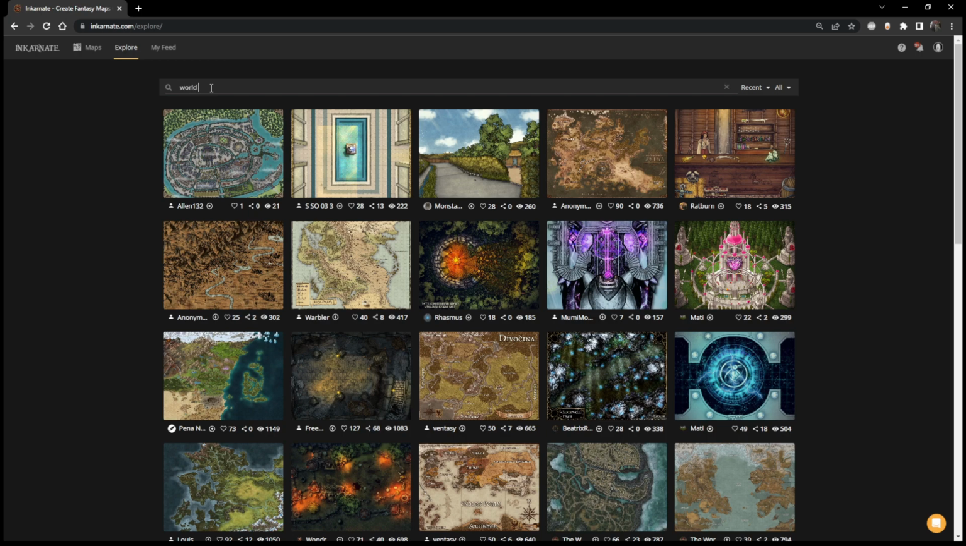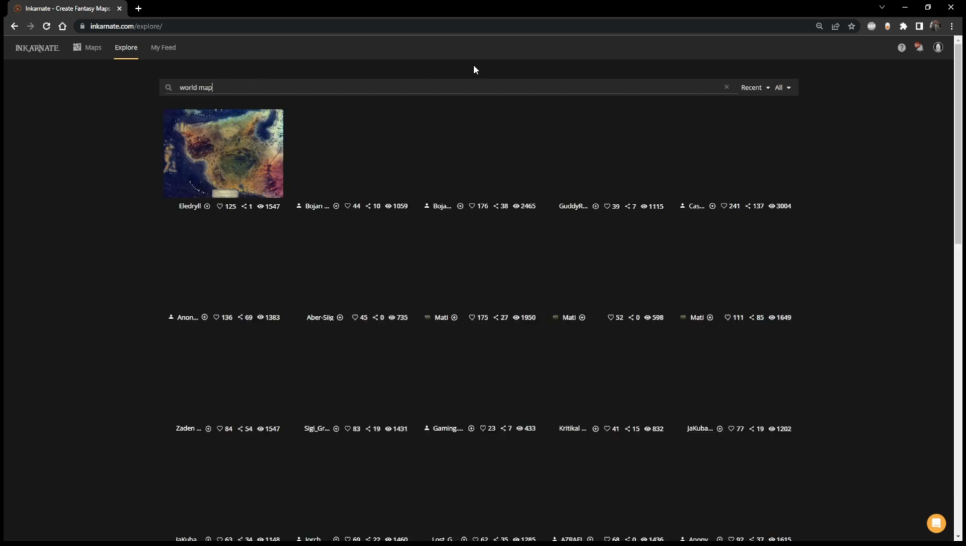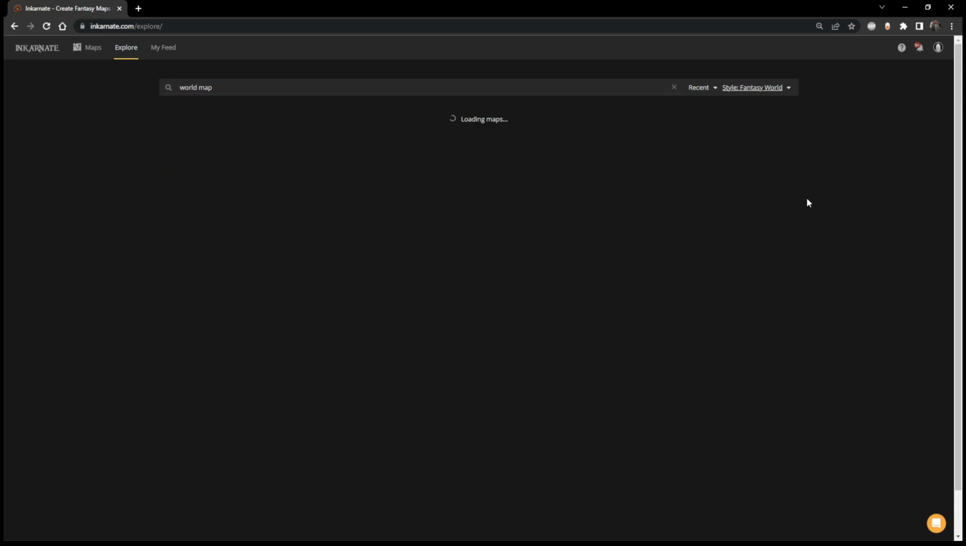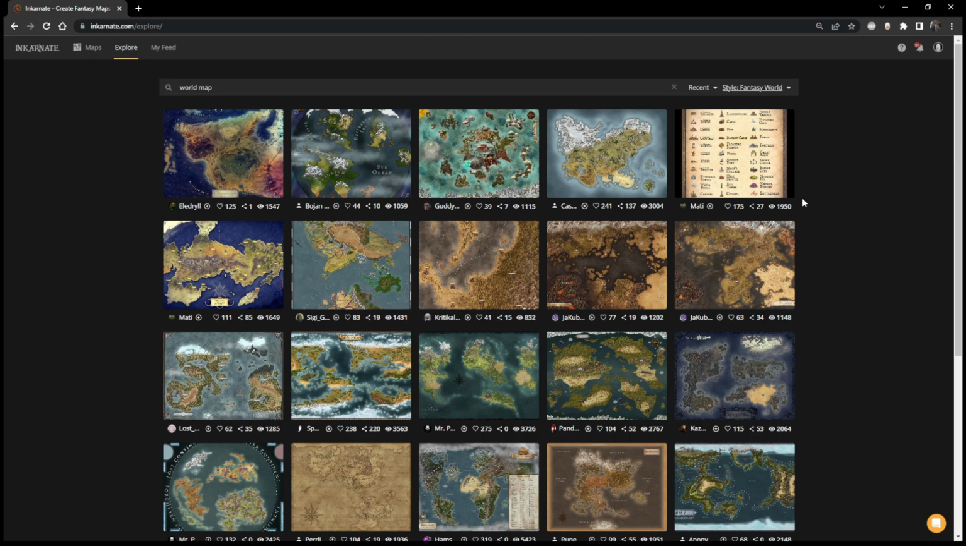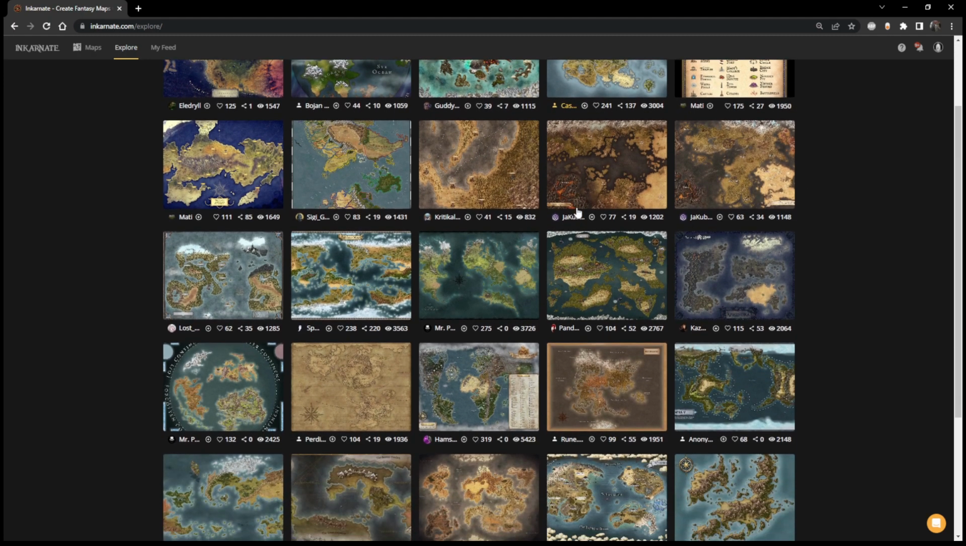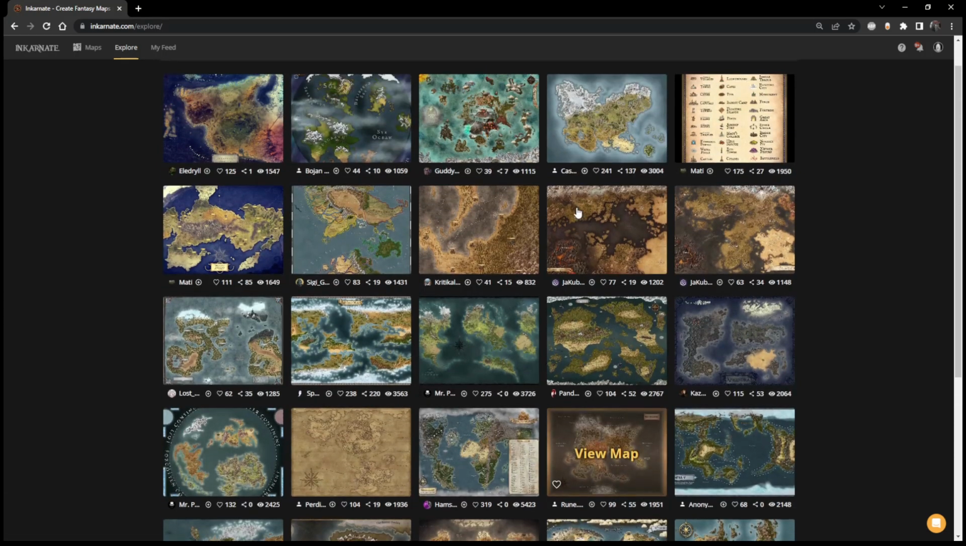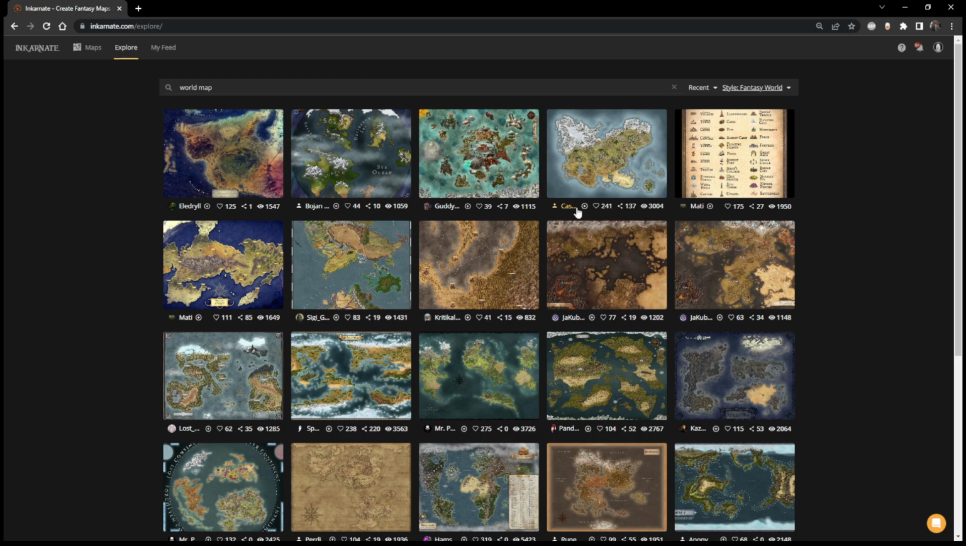Let's look at world map, and we want to look at the fantasy world style. So let's see if anybody has done that. We've got a lot of geographical maps here. I don't see any where they've actually painted on kingdoms by colors. So that's actually a good thing. But it is a way that you could do it if you wanted to.